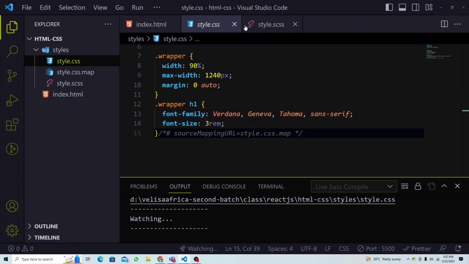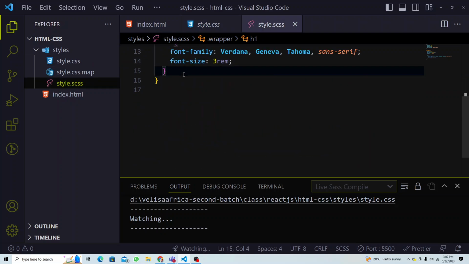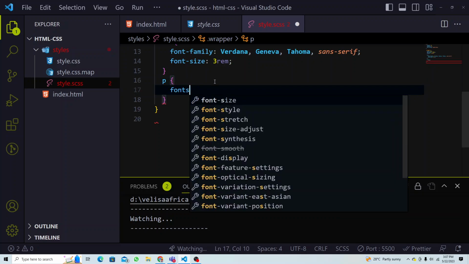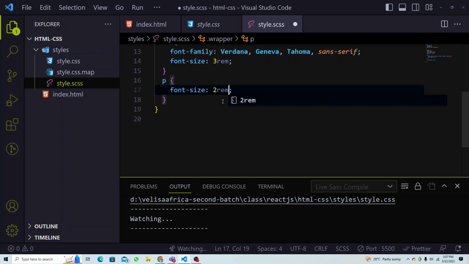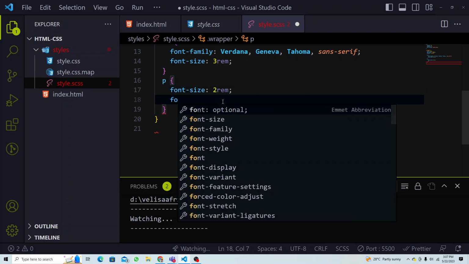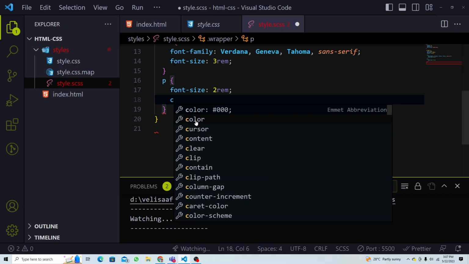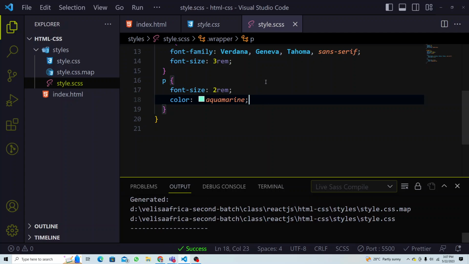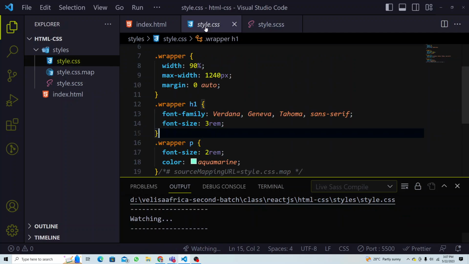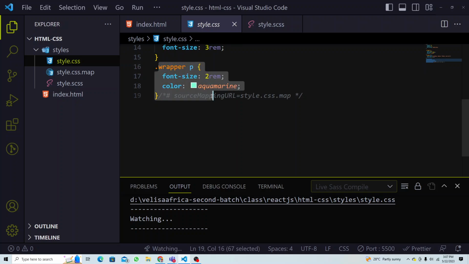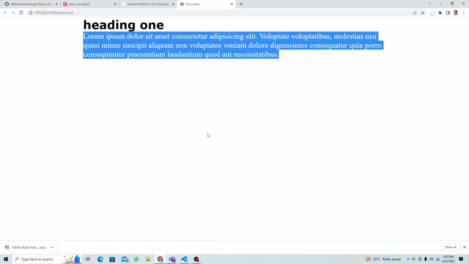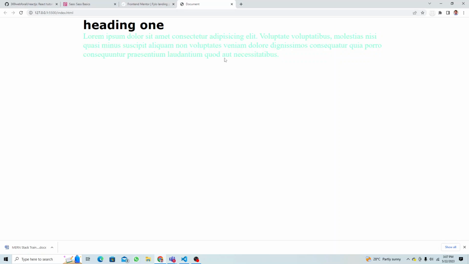And if I write again, if I go here to the p tag and say font size, make it maybe 2 rem, and color, I can give something like this and save. As soon as I save, this is added already. Now look here, wrapper paragraph, see how it nests. And in our code here, it's not clear, but you see now, right?